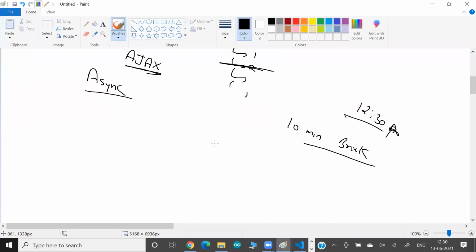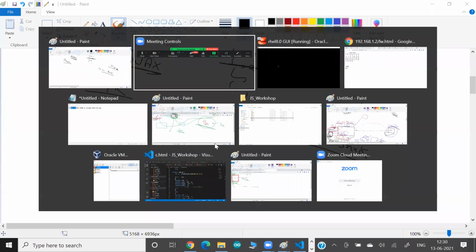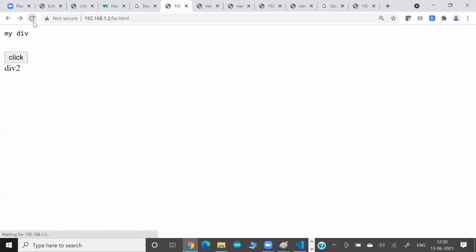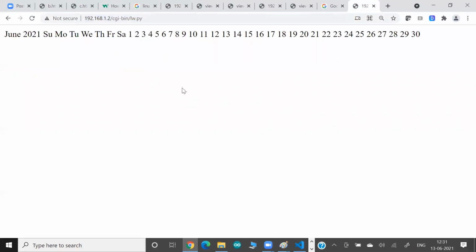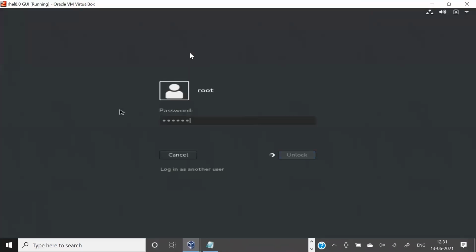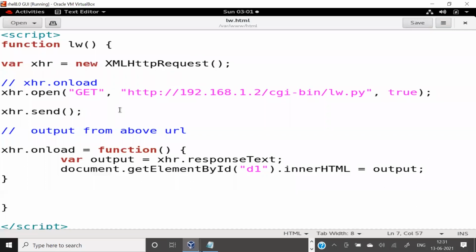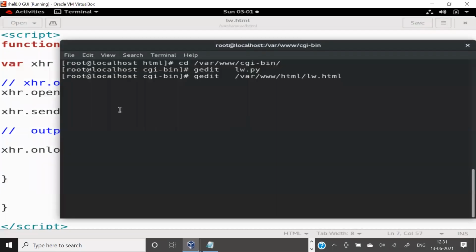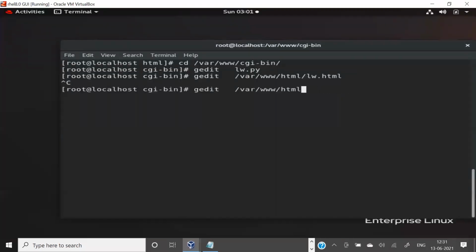So let's continue. What would be the next plan? I want to create something like this. Right now, if you see this page, behind the scenes it is getting the output from another page. In this code, if I open this code as my backend code, let me open this code here.